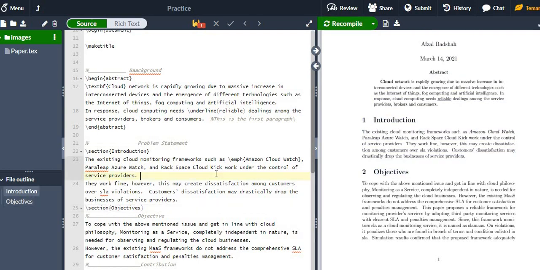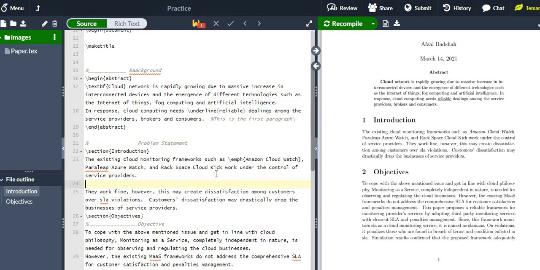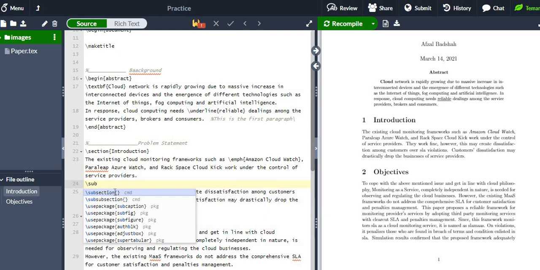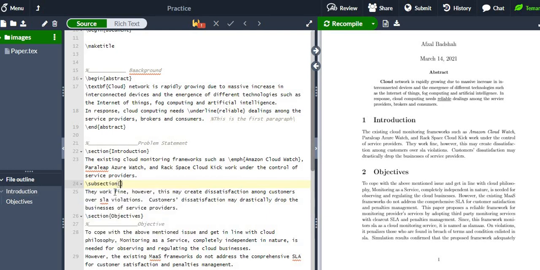So how can we create a subsection? To create a subsection, for example, I am giving a subsection about the problem, so I will use the keyword subsection. Okay, this is a subsection, and I can write here problem statement. Let's recompile to check whether the subsection is working or not.